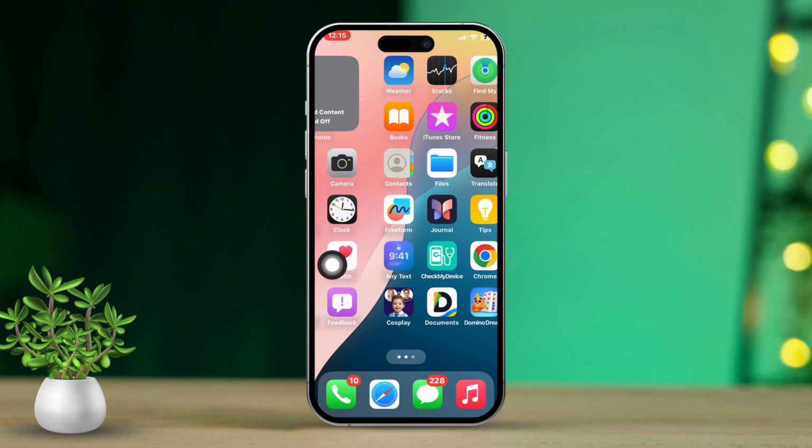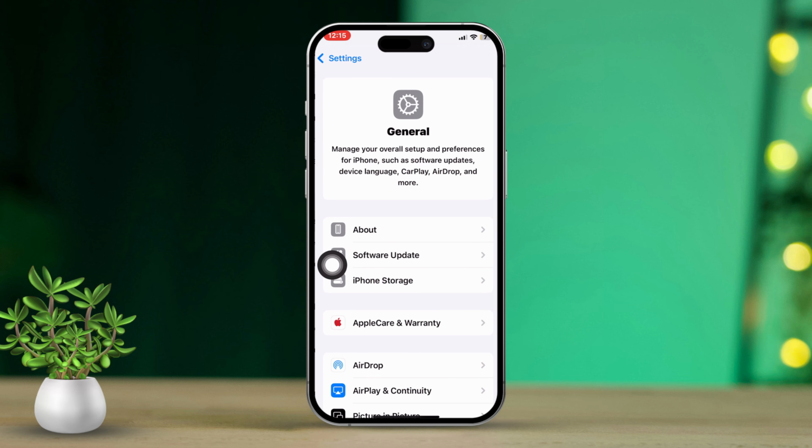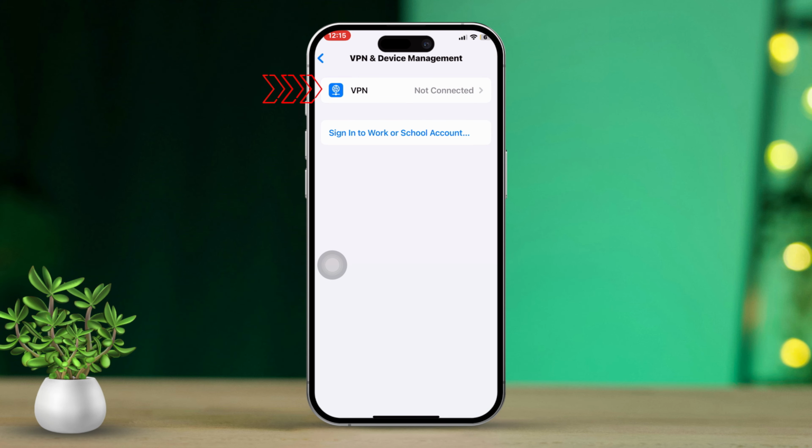Solution 4. Disable VPN or proxy settings. Open the Settings app on your iPhone, then tap on General. Next, scroll down again. Tap on VPN and Device Management. If applicable, tap on VPN and toggle it off.